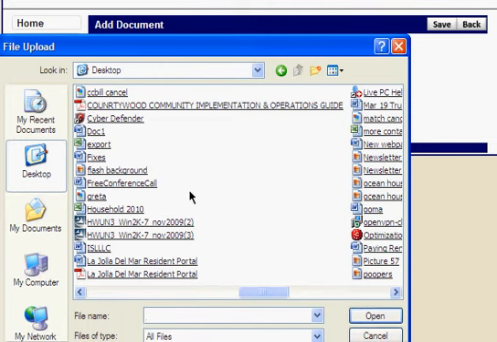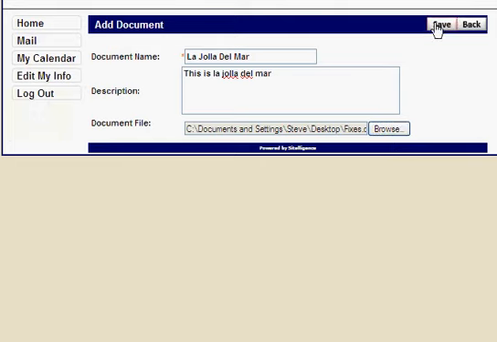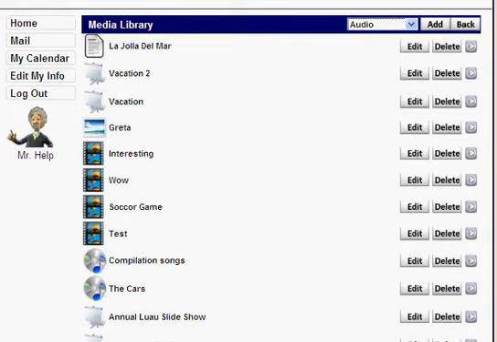And let's call it Fixes, and then press Save. All right, so here's the document, and then they would select this, and it would open up the document. That's pretty much how you do it.